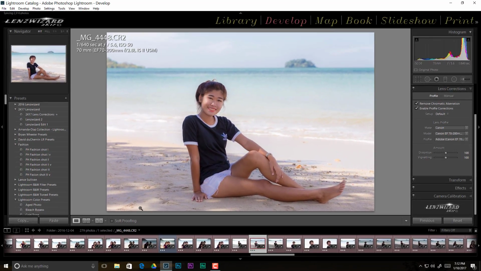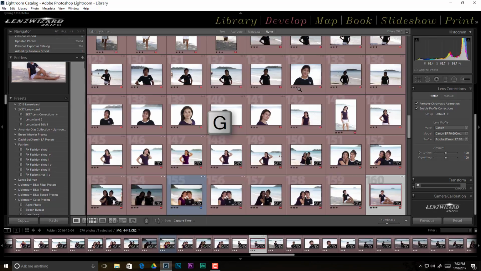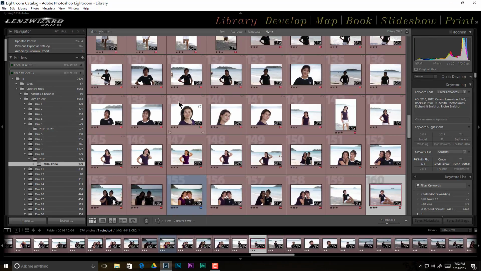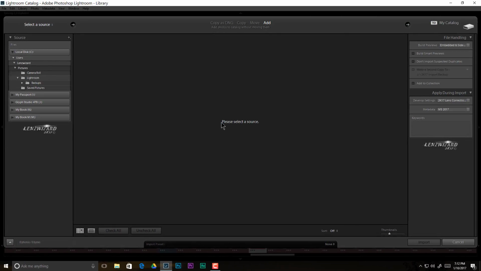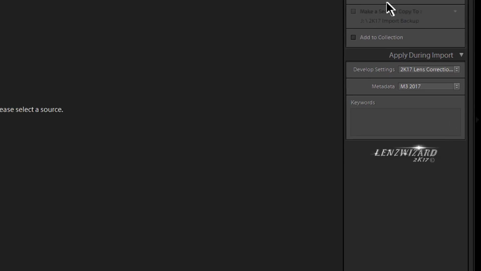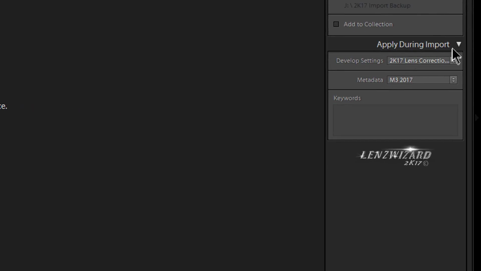Okay, how I'm going to use that, click G to go back into your library. We're going to be in grid view, and we're just going to do a mock import here. So I have photos that I want to import, so I would go down and click on import. Now, in my video on importing, you can check that video out, and I talk about all the good things about importing, where we start over here on the left, and the way Adobe has designed it, we move across the top to the right. But one of the things that we will see is apply during import.